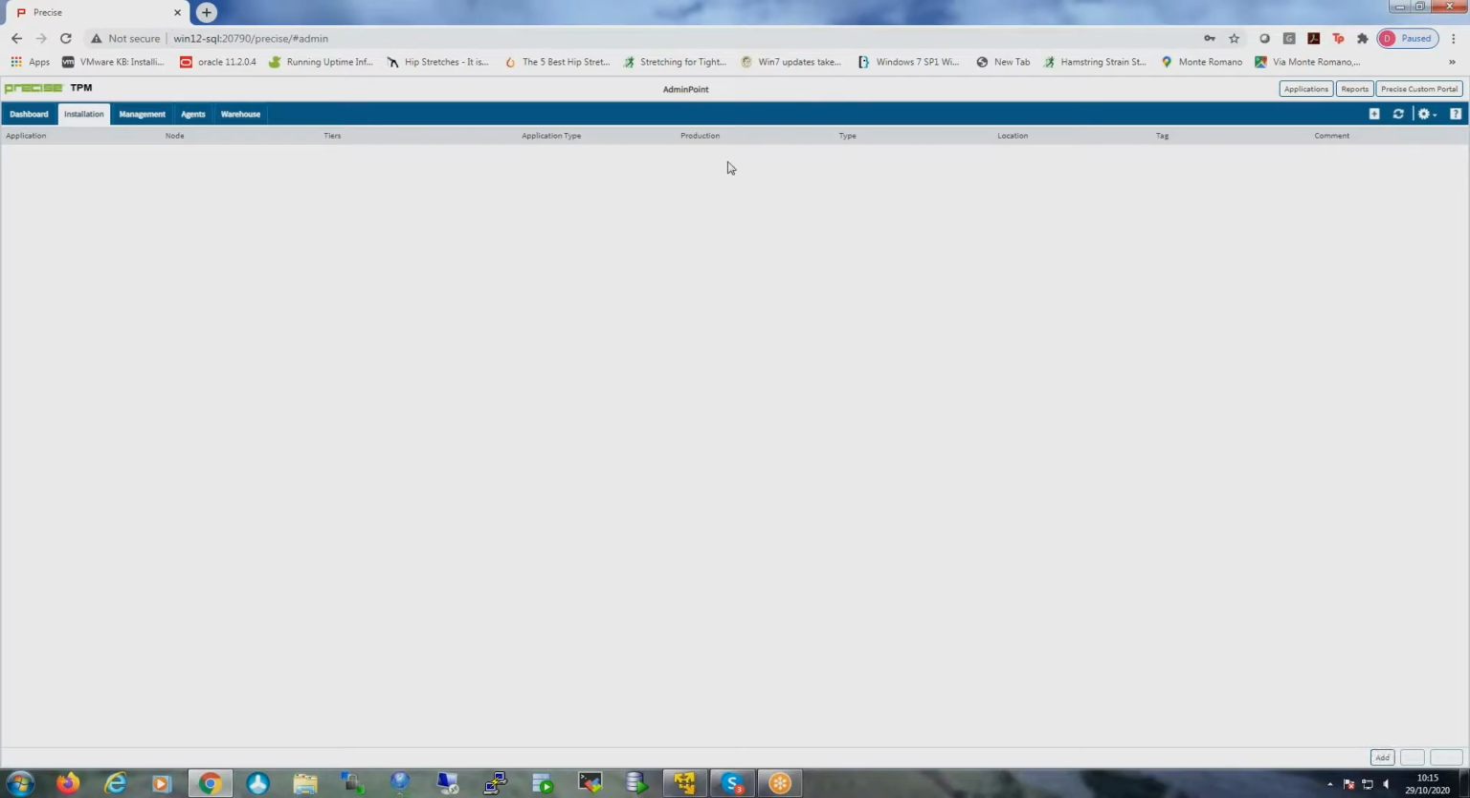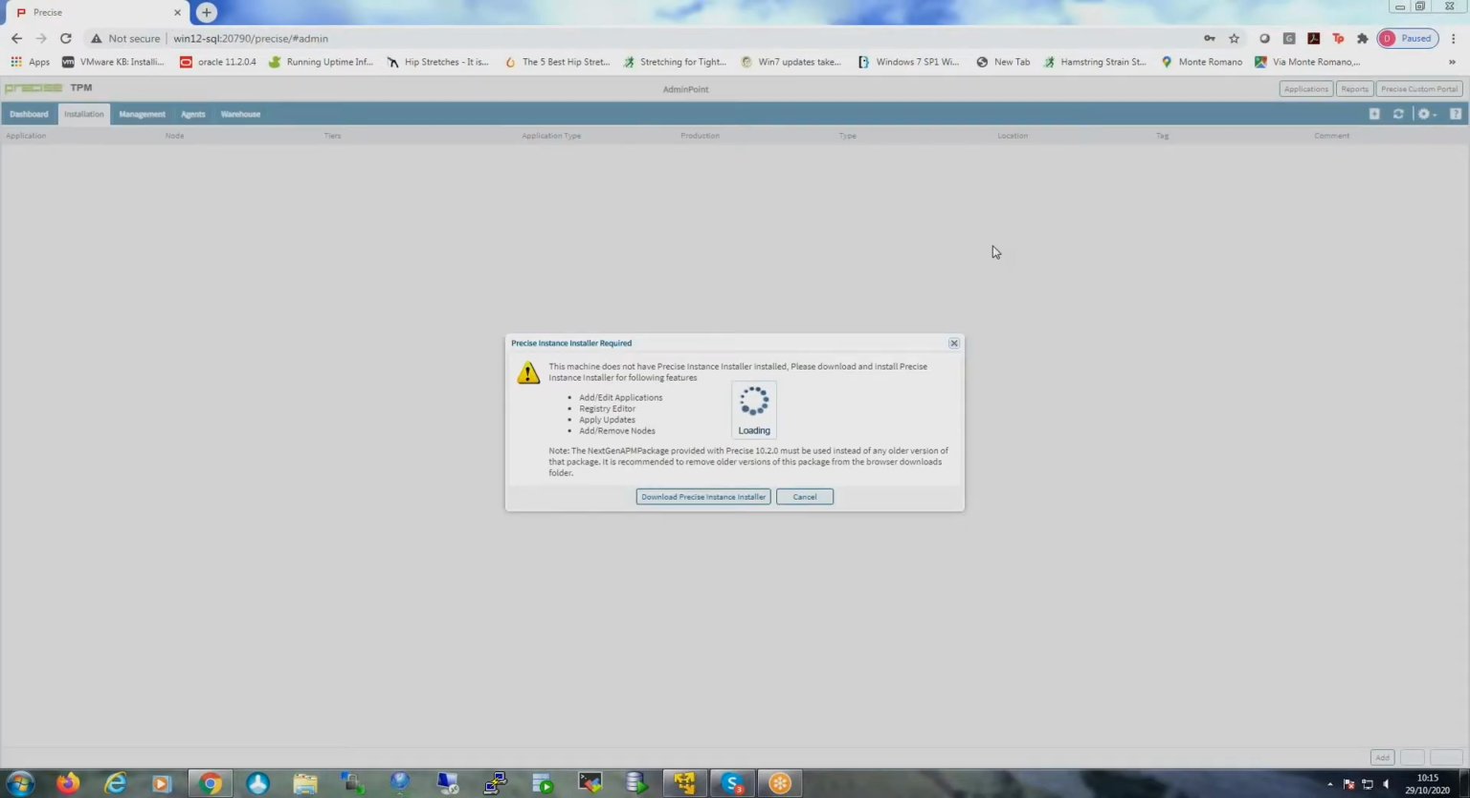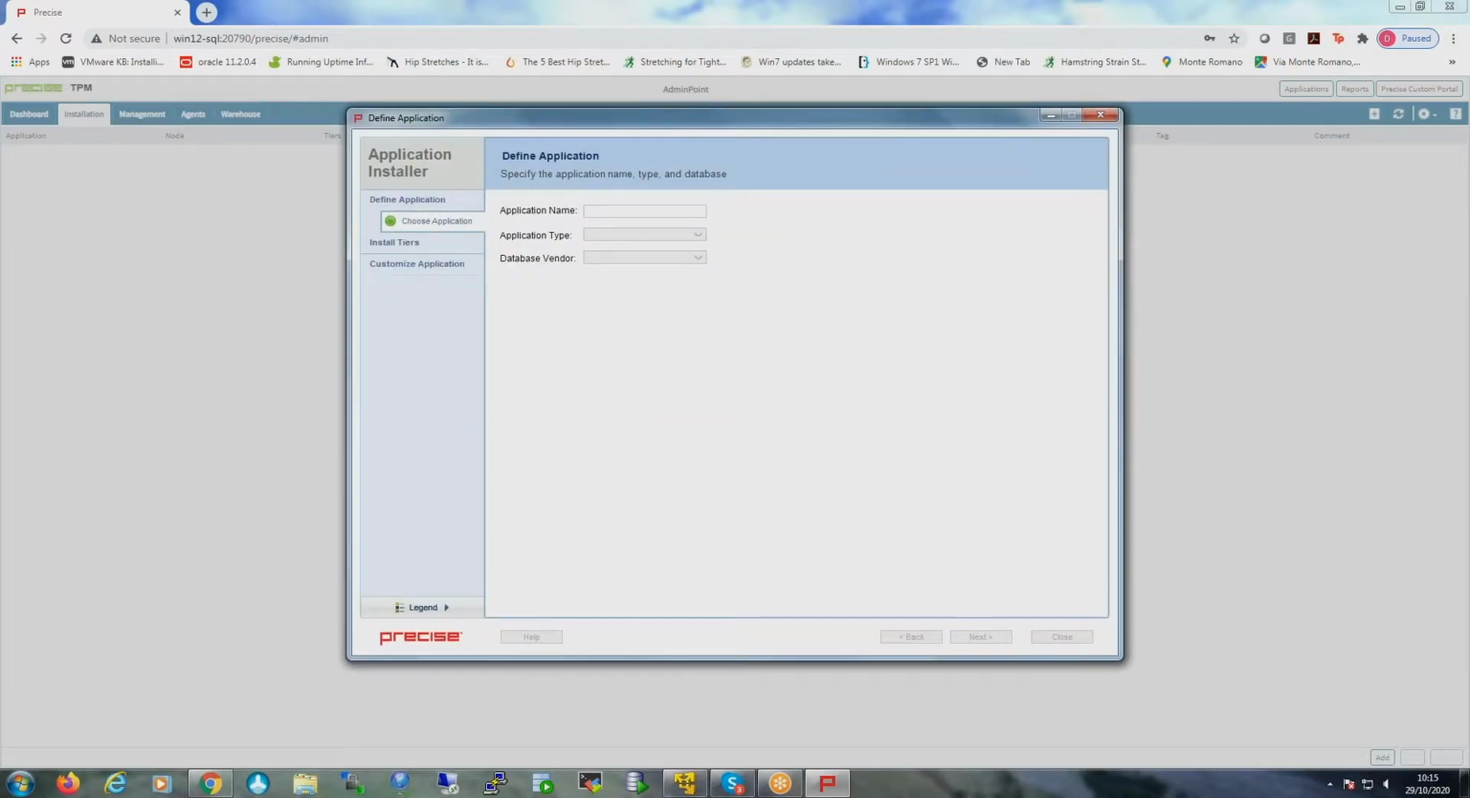We'll go back to Add and I click on Open Precise URL. And this will open the Precise installer. Okay, so I'll give it an application name. I called the application SQL Demo. I can choose what I want. We're only interested in database only today. I've chosen DB only.